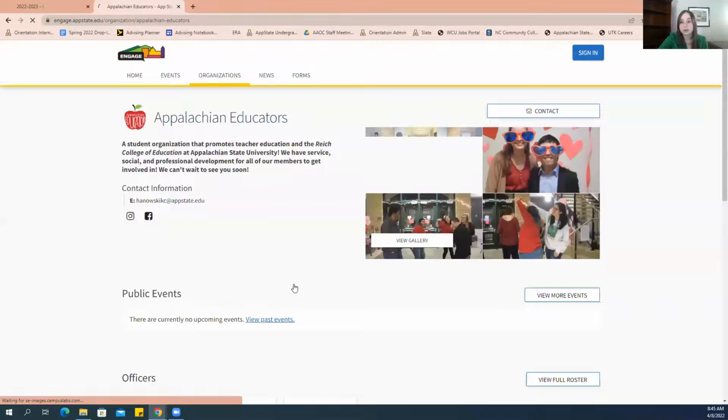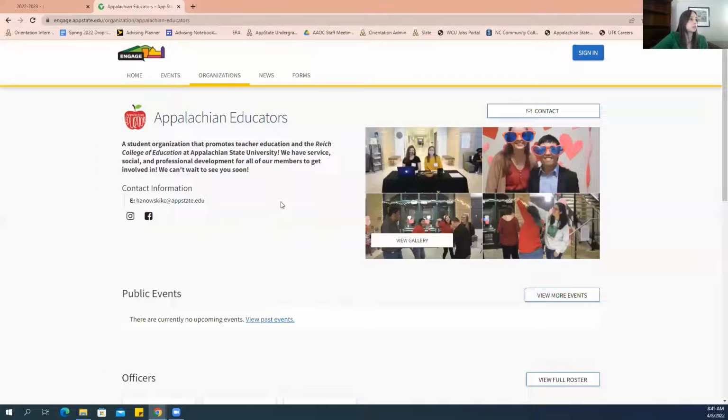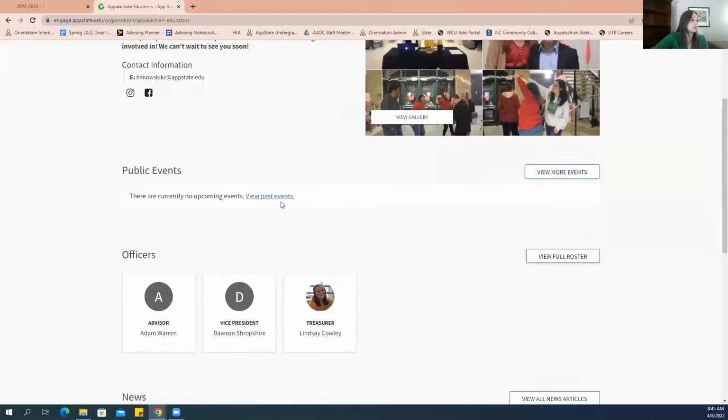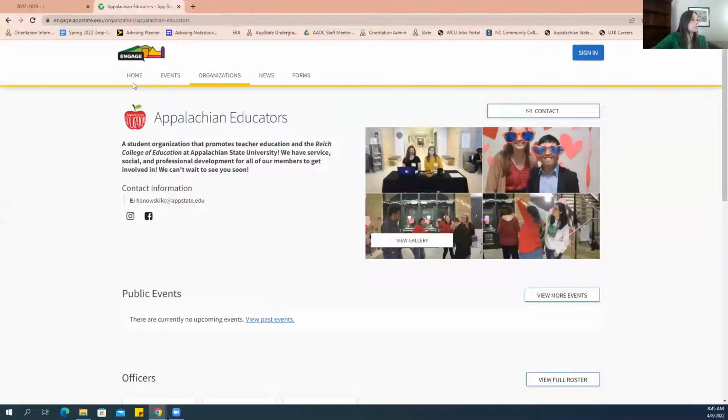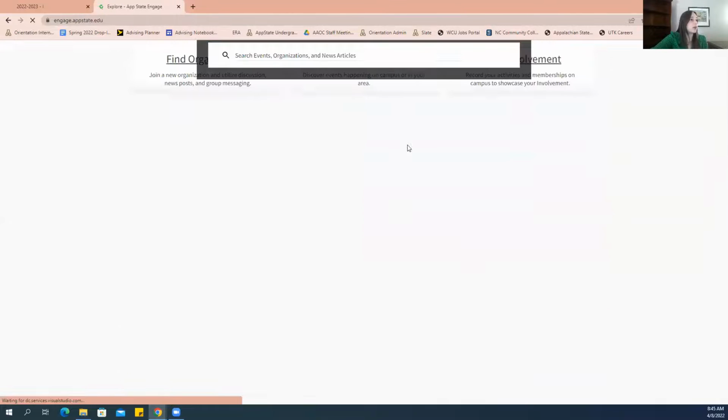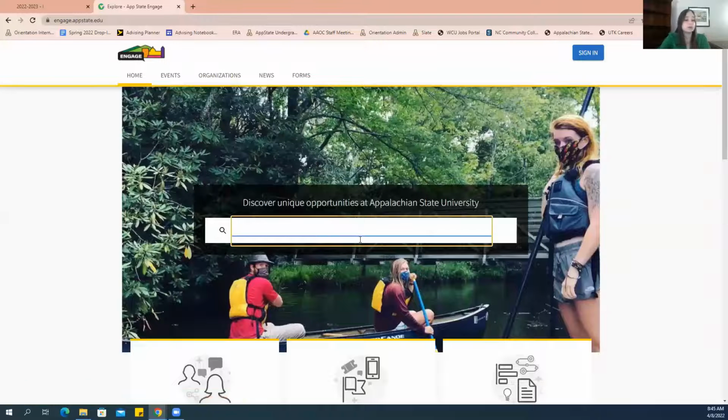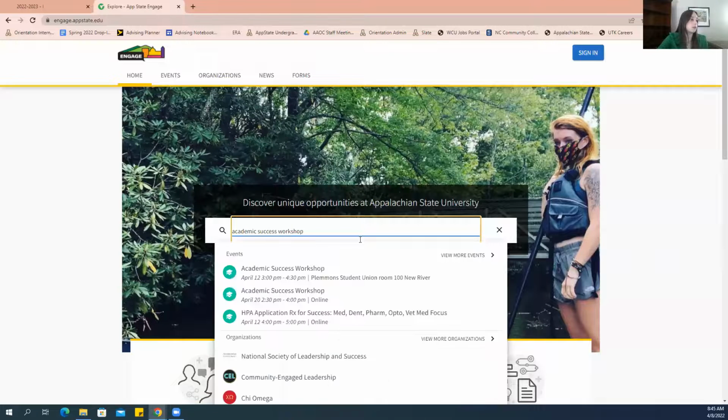There are so many different clubs and organizations on campus, so it's really important to see all your options and see what you can get involved in. We also have academic resources on here. For example, I'm going to type in academic success workshop.